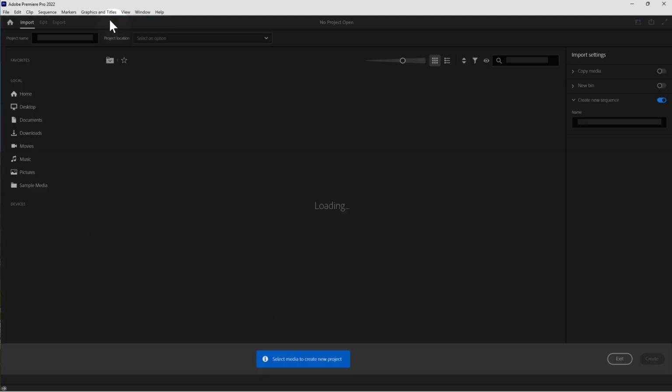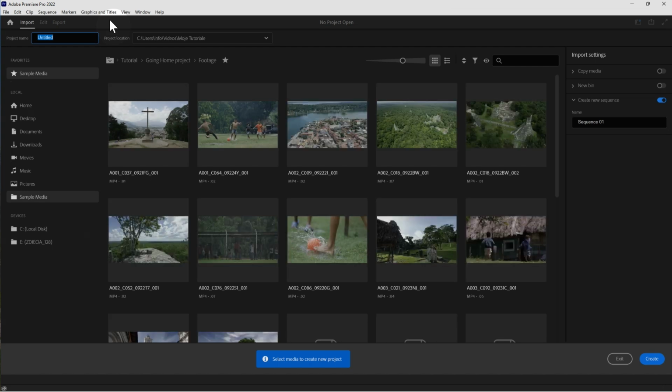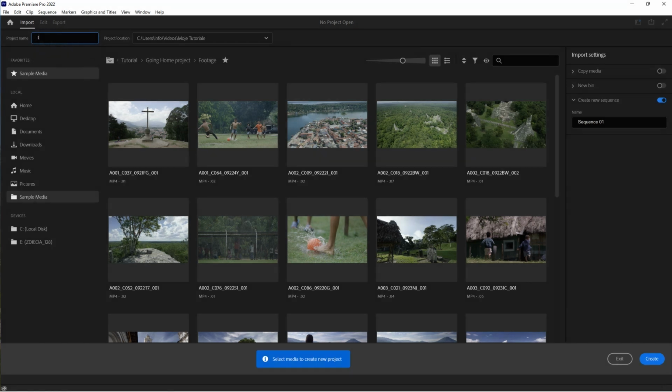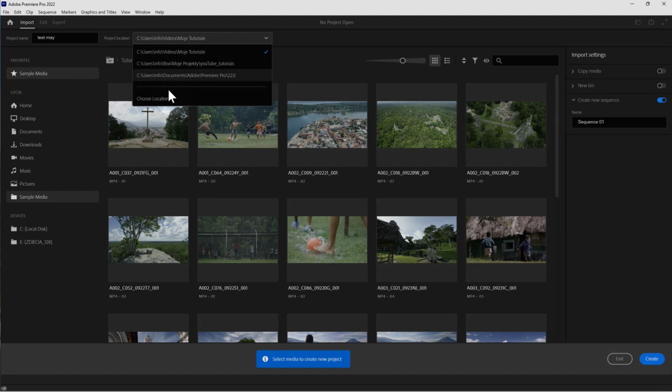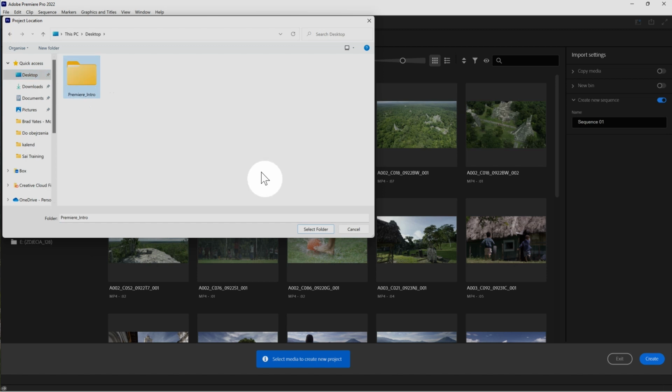And you're going to see a totally new redesigned dialog box for importing the content here. So we've got this new content here. So in the top left corner, you can name your project. So I'm going to call it Test May, for example. Okay, you can choose the project location. So I can just go to choose location. I've got some files on the desktop, which I'm going to use. I'm going to select this folder here.